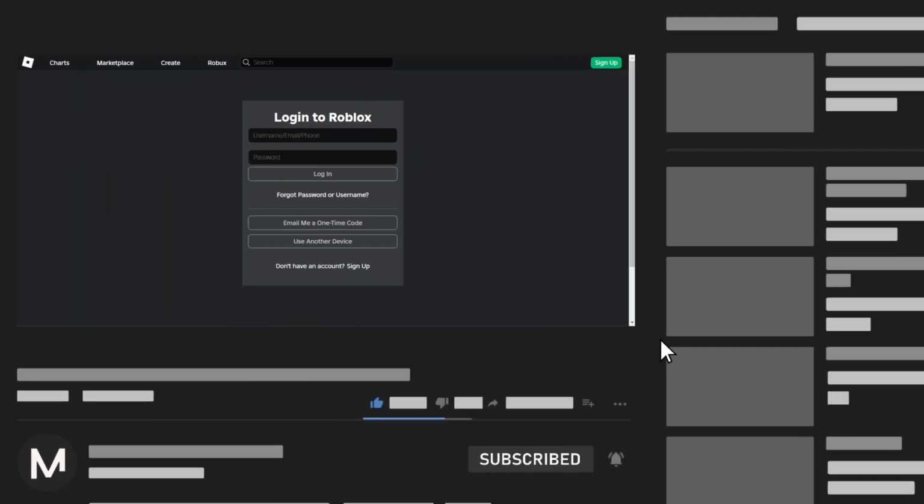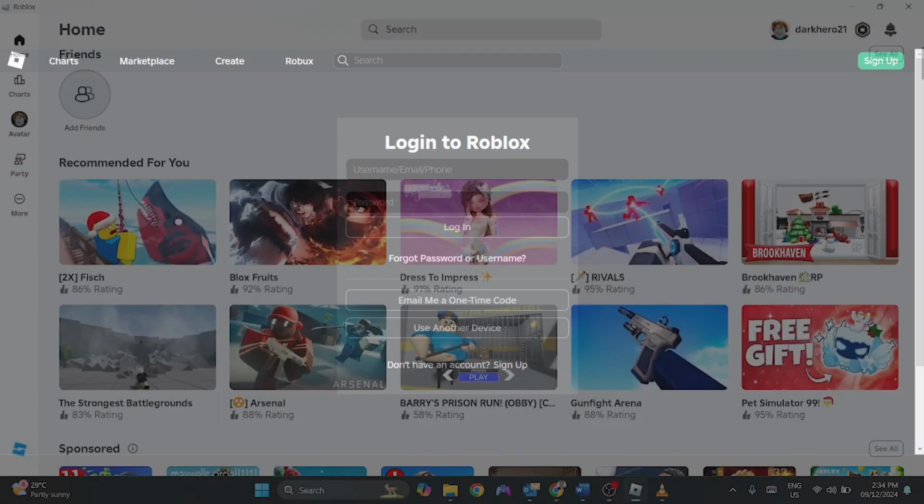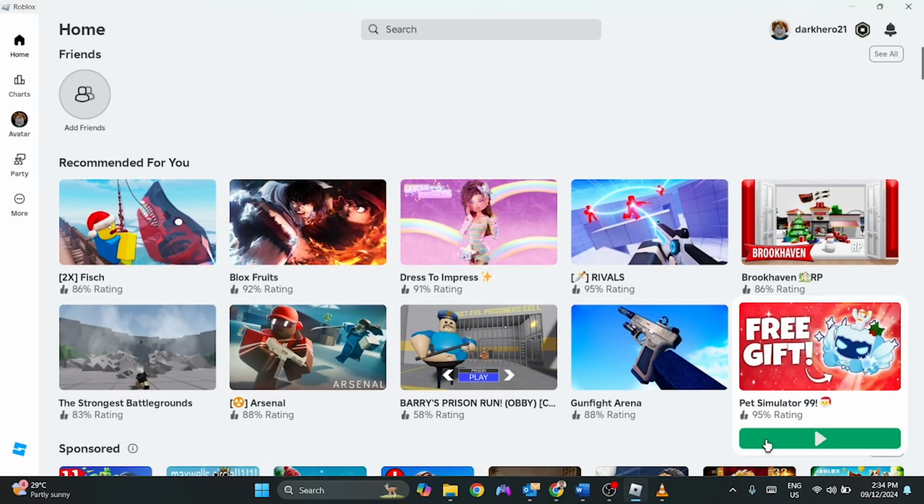You need to avoid being kicked for AFK in Roblox to maintain active participation in the game and avoid losing progress or rewards. Staying active ensures a smoother and uninterrupted gaming experience.